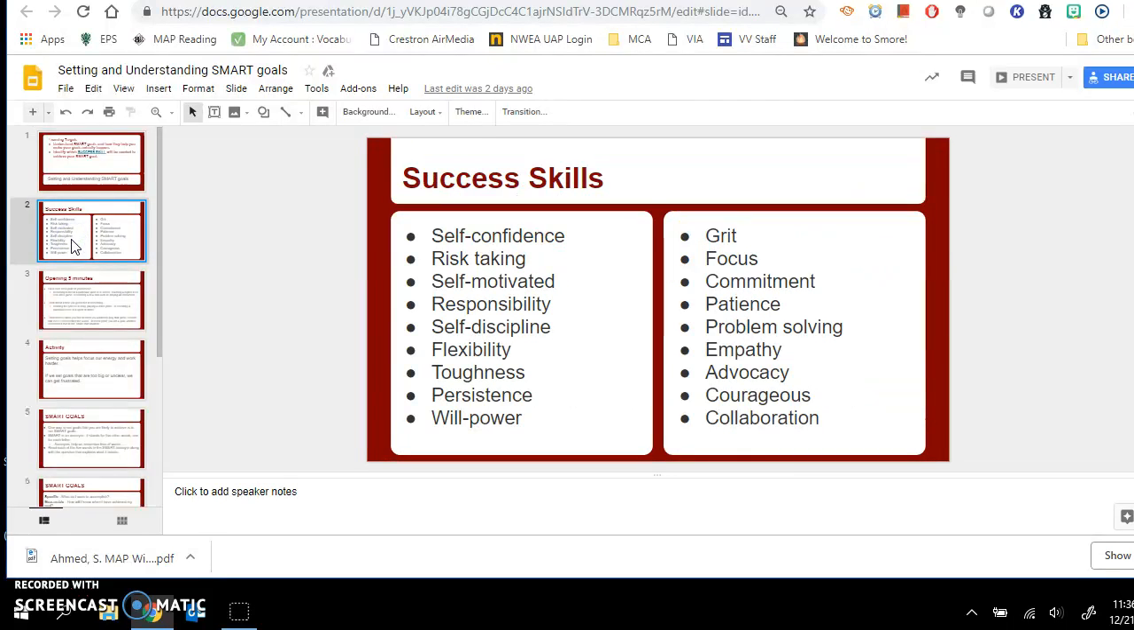There are a lot of different things out there on this. I just pulled some from a top 20 and then another group online. And these could be anything, but here's a list of some that kids could use, or maybe they can think of something else that would be similar to these success skills.